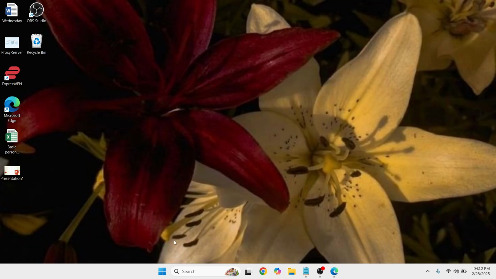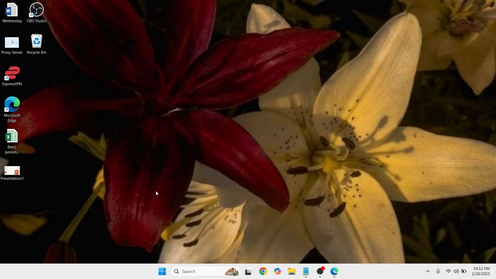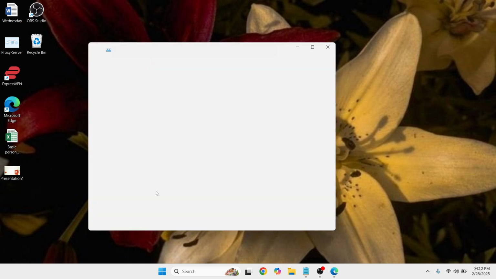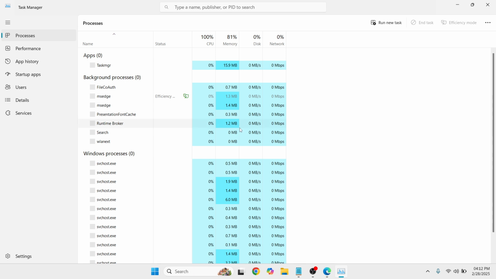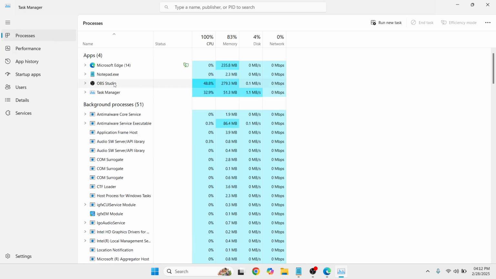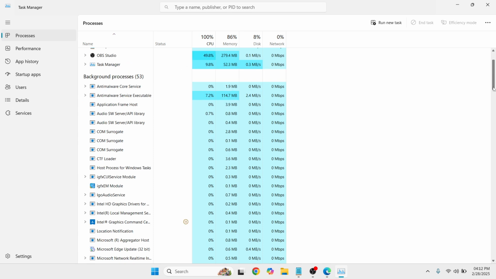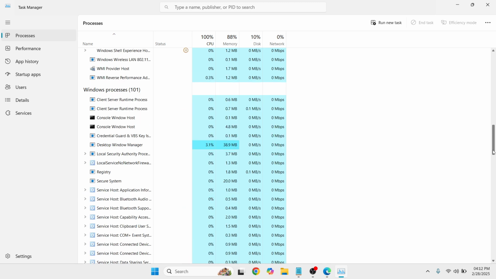So our next step is, at the Start icon, you need to do a right click, scroll up and go with Task Manager. So here at the Task Manager, just have to expand it first and go with Processes. Okay, and here you need to look for Windows Explorer. So it might be running under the Apps, under the Background processes, or maybe under the Windows processes.